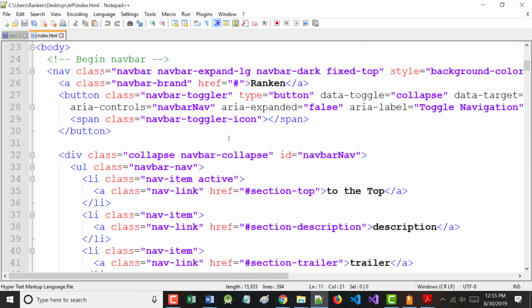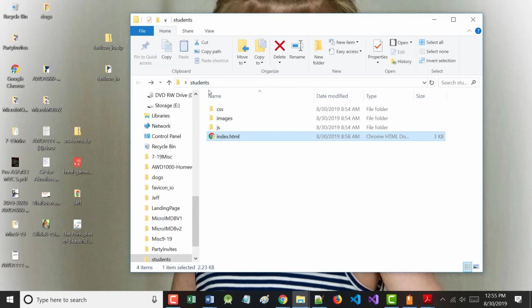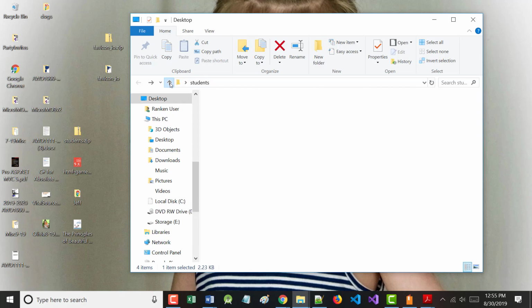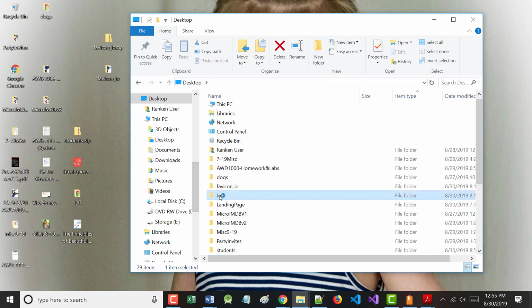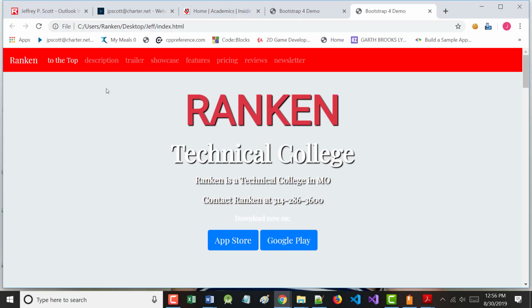The first thing that we put in here, and I'll open it up also so that you can see it. Somehow I did an upgrade on my Notepad++, and it's screwed up a lot of stuff. All right. Okay, I don't want students. That's the one I want. Okay. So the first thing that's in here is the navigation bar.